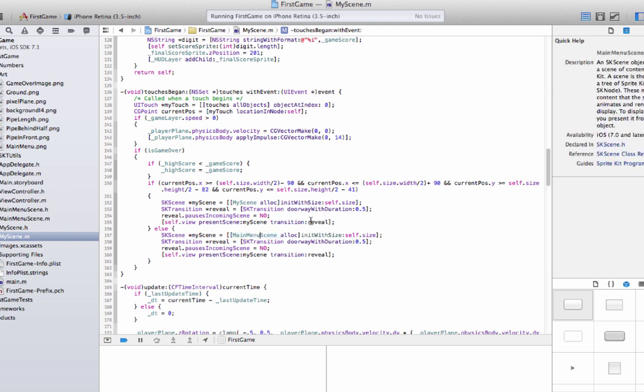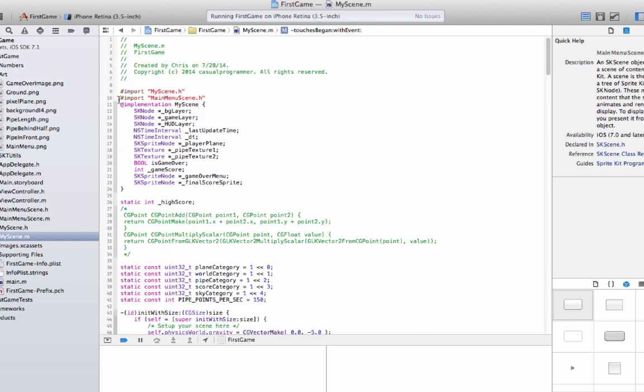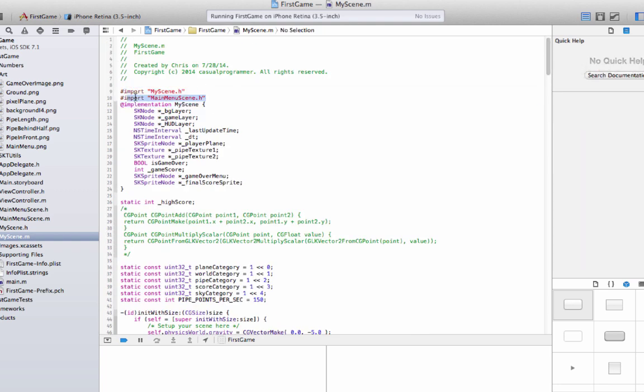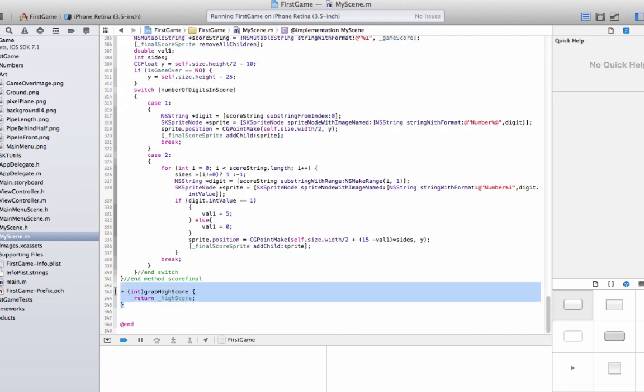Don't forget to import this at the very top, MainMenuScene, right here. Oops, right here. We need to import that. Then at the very bottom, we have this int grabHighScore. All we do is return highScore.